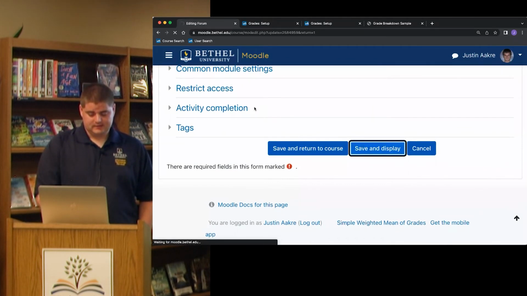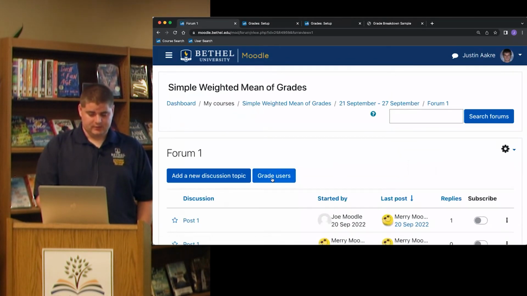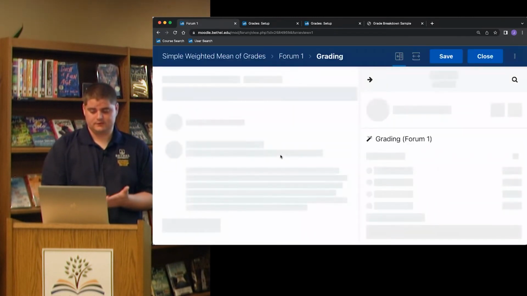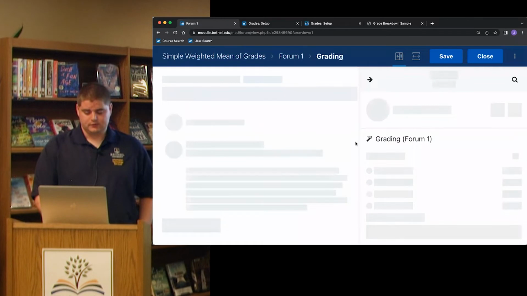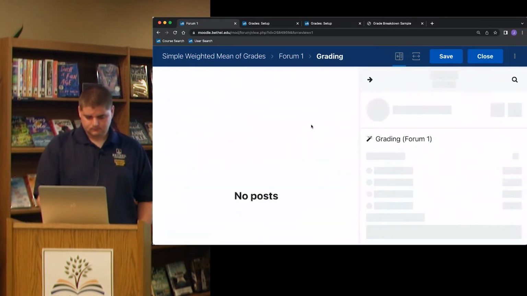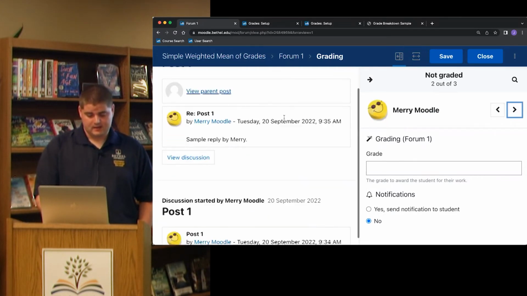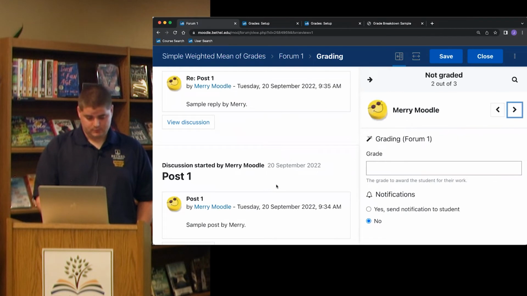What whole forum grading does is it adds this grade users button. So just like in assignments, I can click grade users to grade all students. And it's going to show every submission by that person. So I have not posted to this forum, but we can see that Mary has. We can see Mary's initial post, and we can see all of her replies.